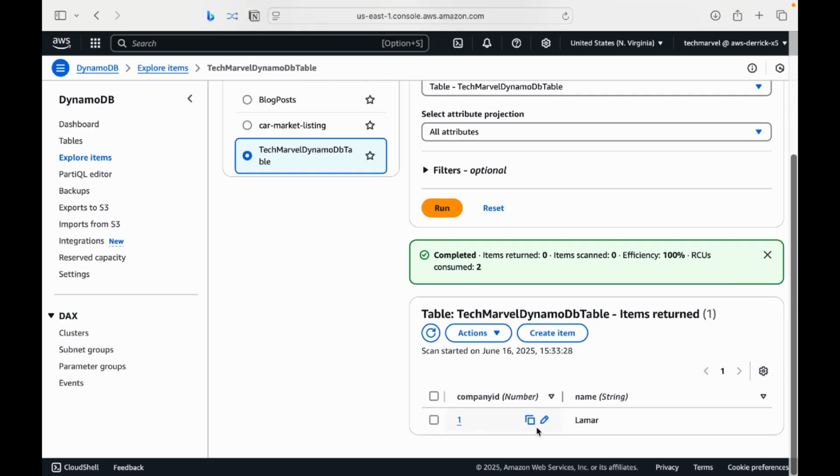As you can see, we've created this first record, which is Lamar. The company ID number is 1. Perfect. Now, let me add a few more records to make our testing more interesting. I'll add Kendrick, I'll add Becky, I'll add Chloe, and Drake. I'm going to add these one by one by clicking create item after each entry.